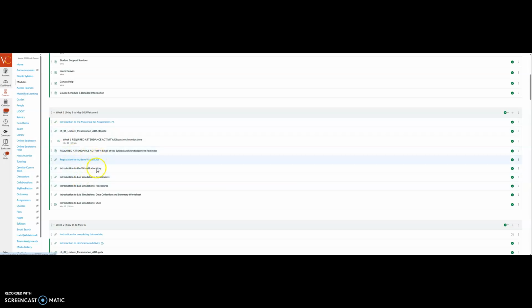Now, these virtual labs, it looks like a lot, but it's not really a lot. You got here the introduction to virtual lab. I'm gonna let you guys click on that, and it just gives you information about how the labs work. I'm gonna click on this introduction to lab simulation experiment. Actually, I'm gonna click on the lab procedure because I wanna show you how it works.